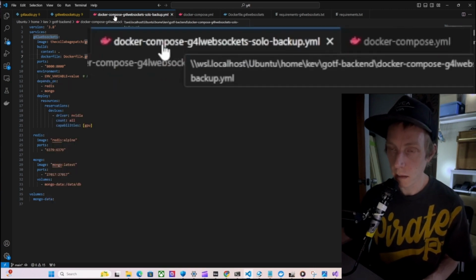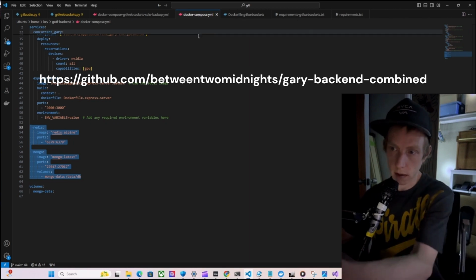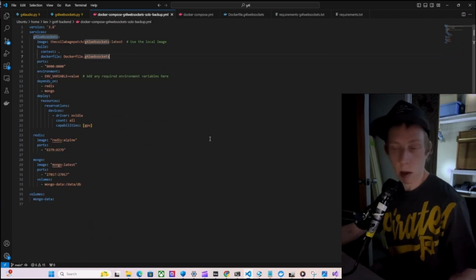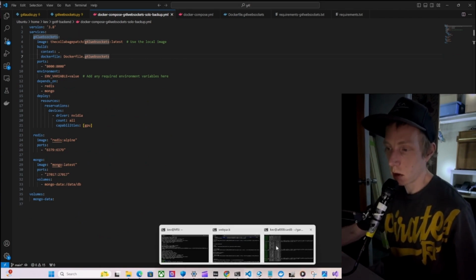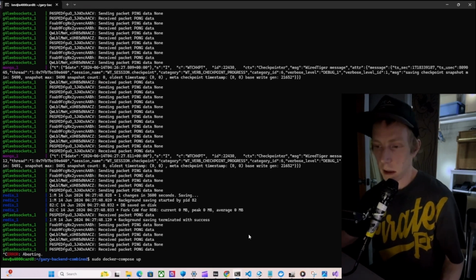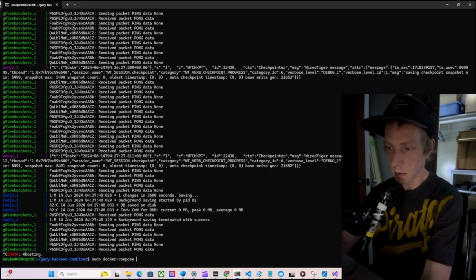You're going to want to rename this to docker-compose.1. You rename this to something else if you want, or just delete it. But yeah, you rename this to docker-compose.yml, and then you go into your terminal. You do that, and then you're good. You'll start seeing stuff like this.